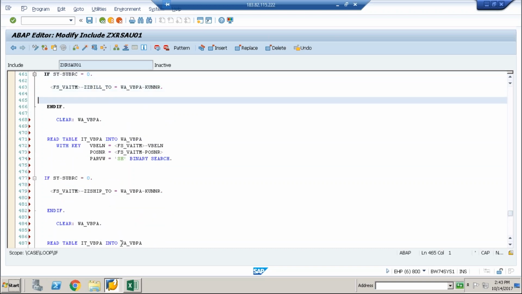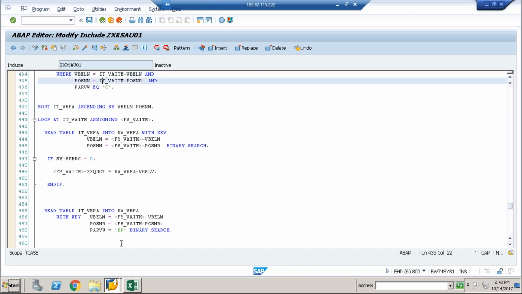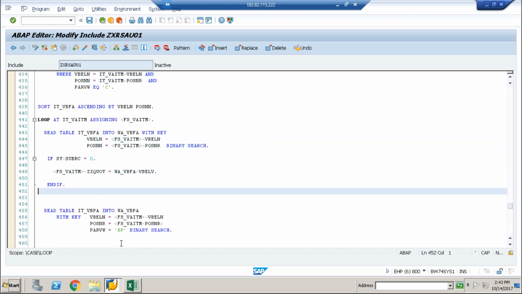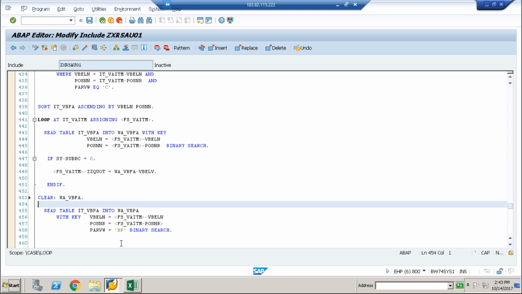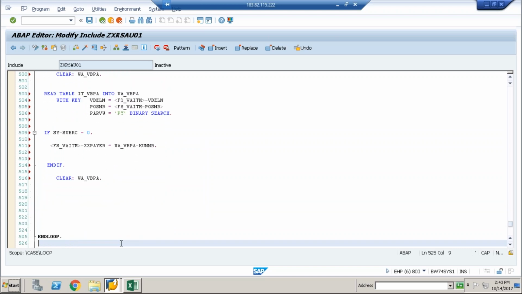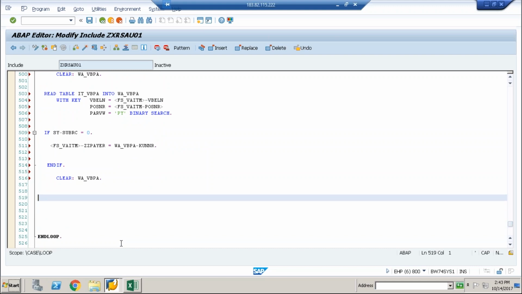Here, let's clear VB. Here also. Clear. Okay, then. Underscore VB. So since I am using field symbols, it directly changes the value.